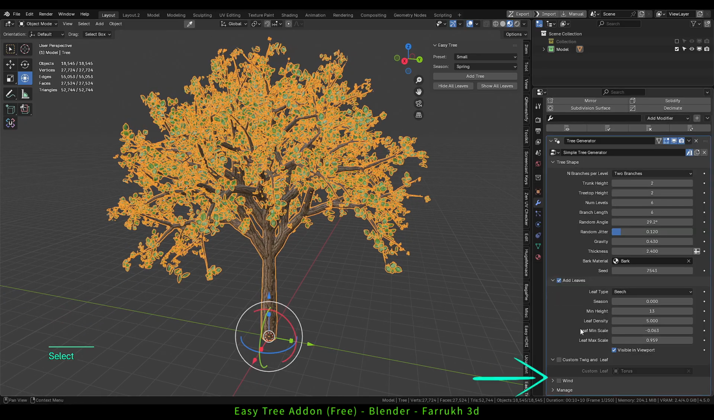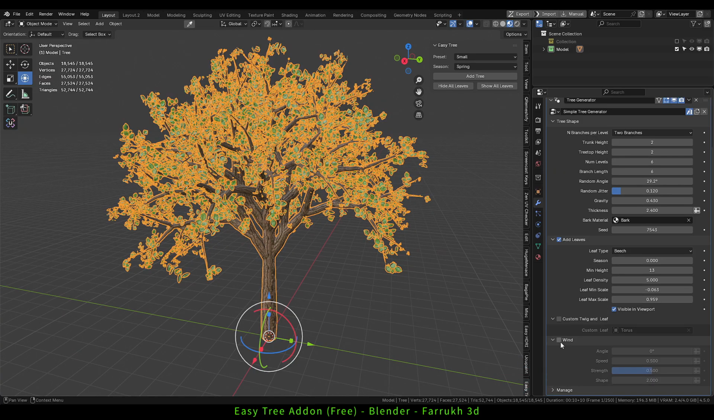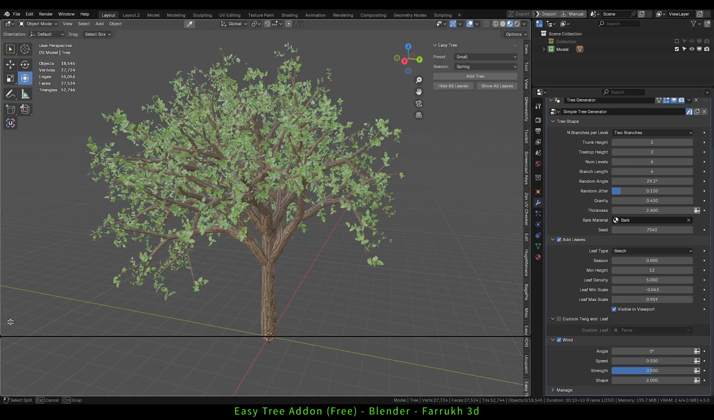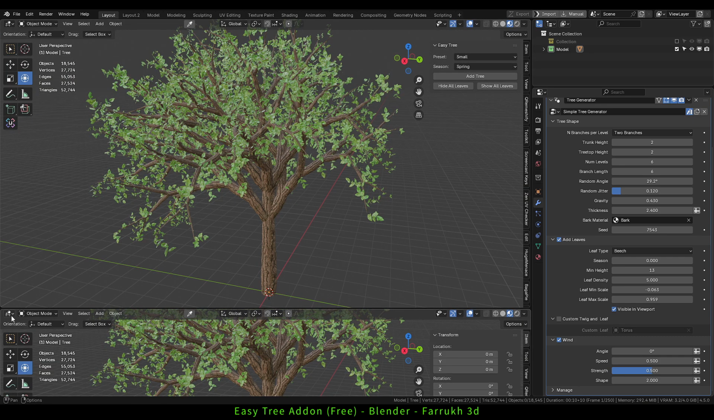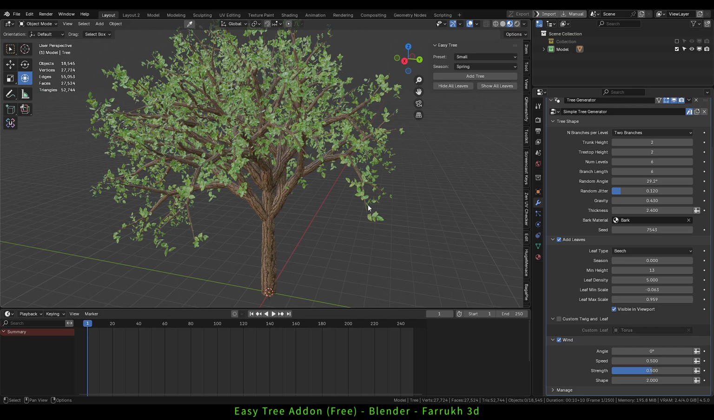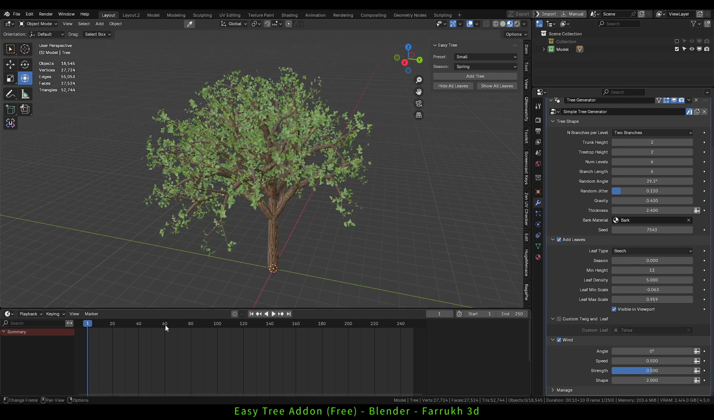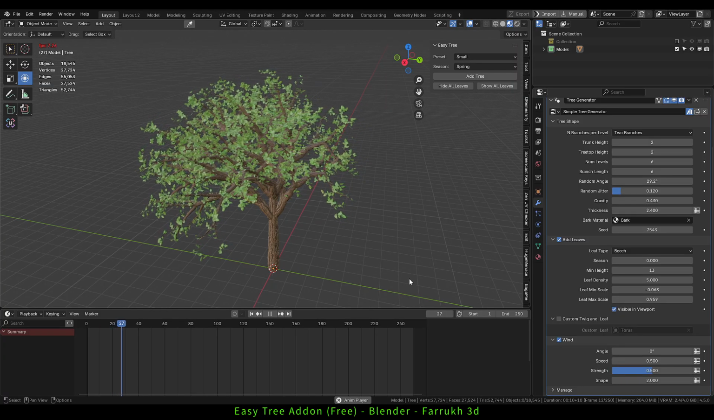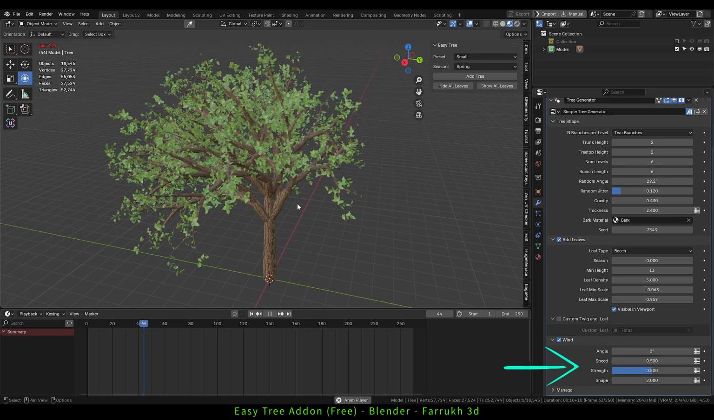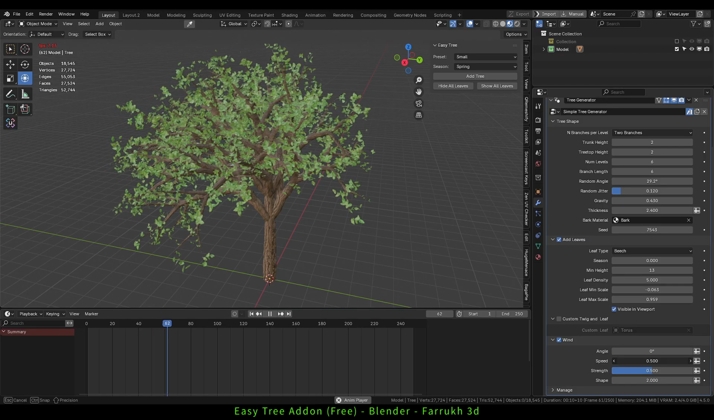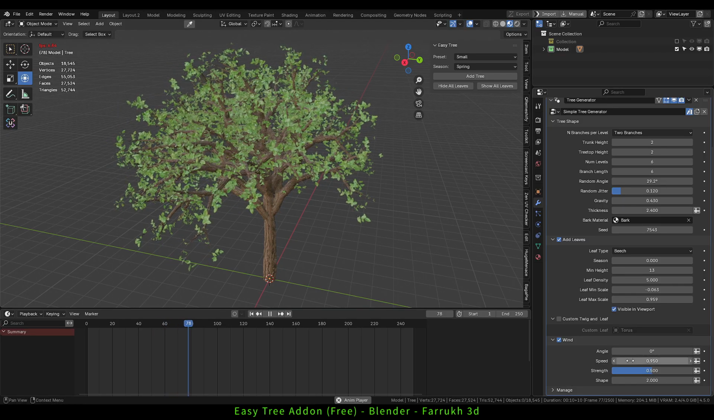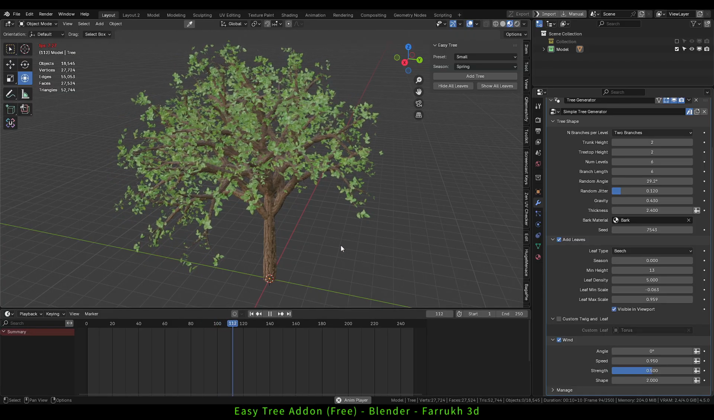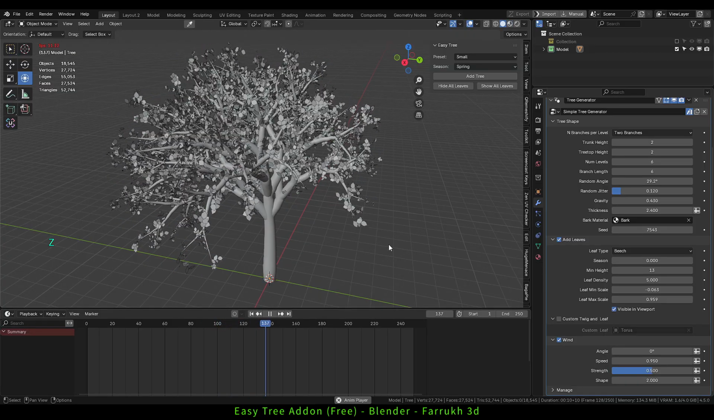In the end, we have the wind settings. This will add some wind animation to the tree. To see how it looks, I will split the viewport and in the lower part, I will add the timeline view. If we play the viewport animation, you can see our tree is moving. You can change the speed, angle, strength, and shape values. Again, if the performance is looking slow, switch to the solid view.